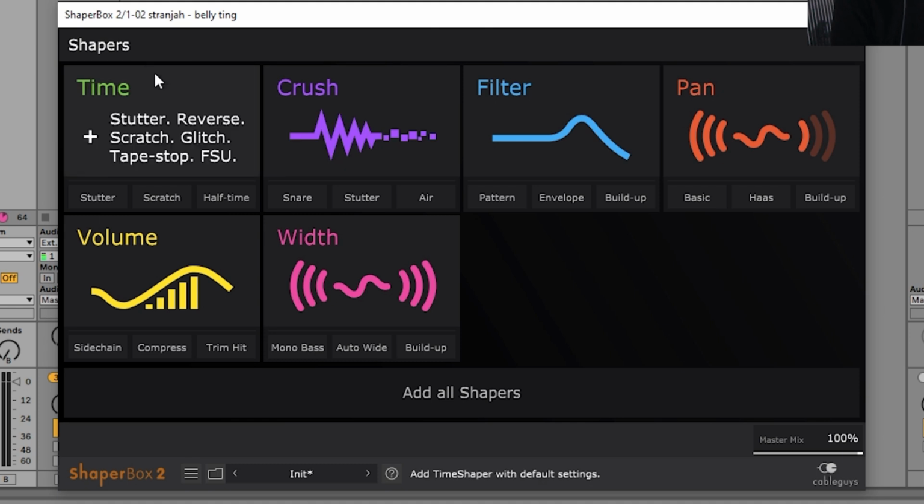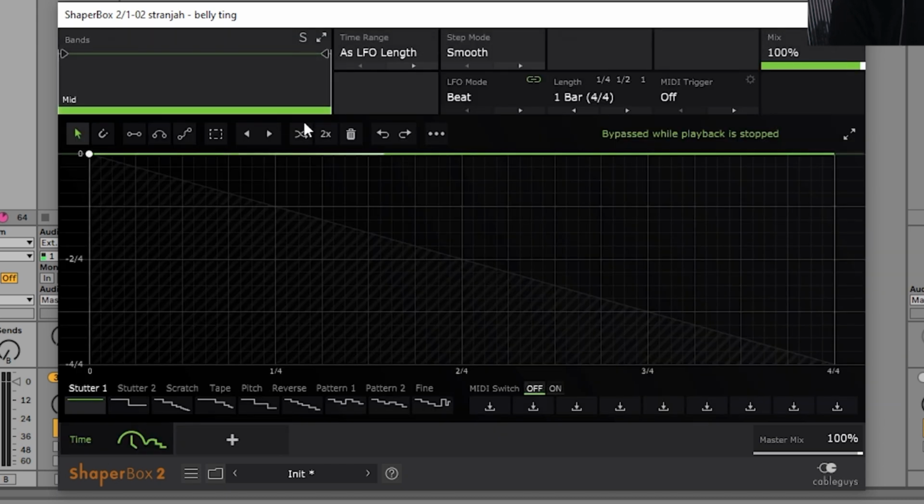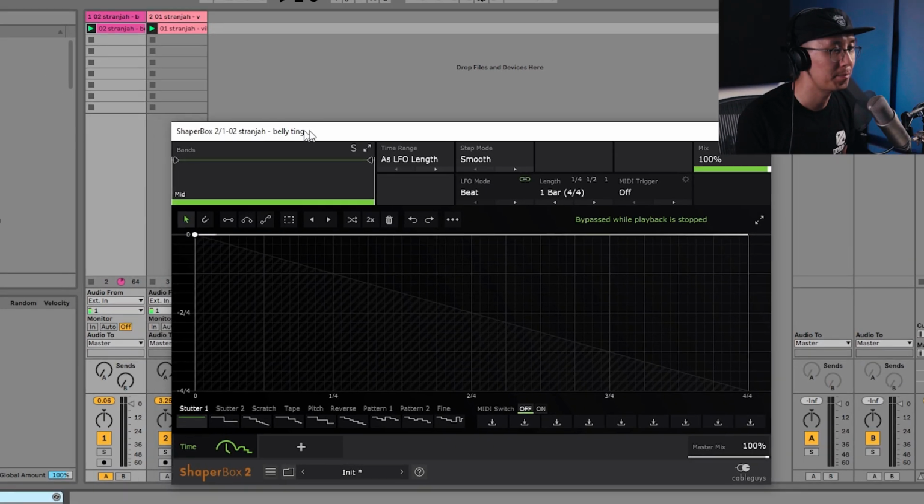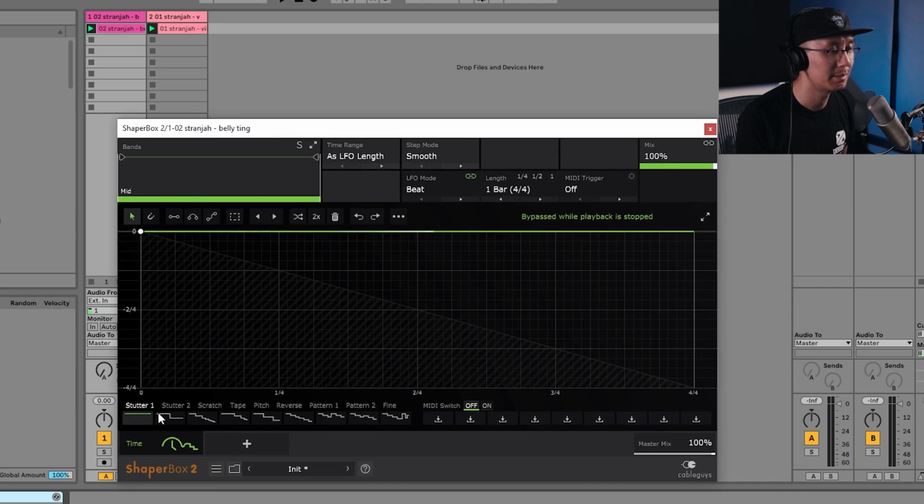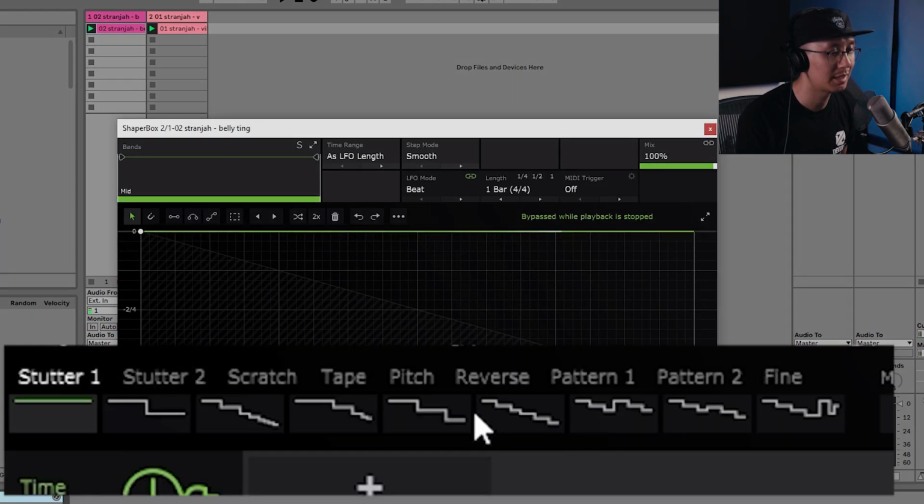The time shaper does some interesting stutters, reverses, tape stops, and scratch effects. I'll show you what happens if we apply it to a beat. Now I have this trap beat over here. And then if you turn on Shaperbox, there's a number of these preset envelopes we can use which will affect the timing and pitch of the beat. So I'll show you a couple of these.